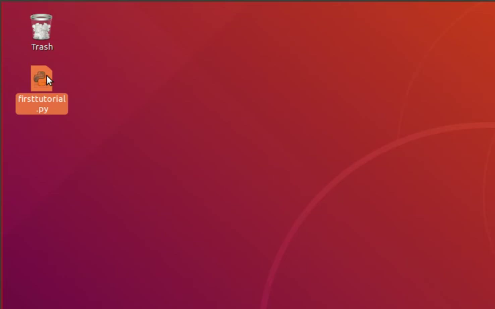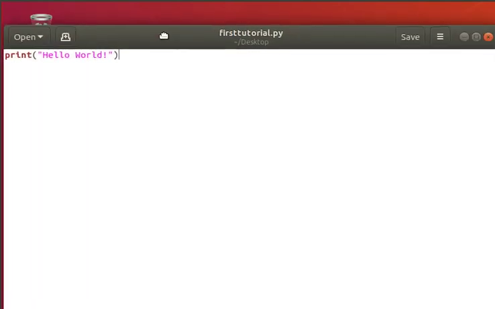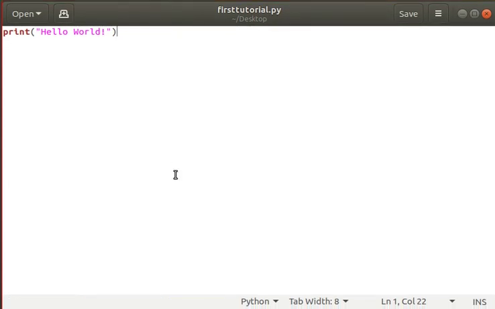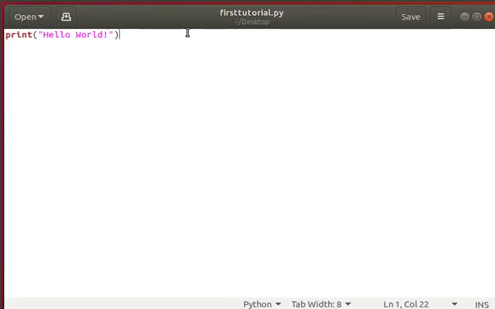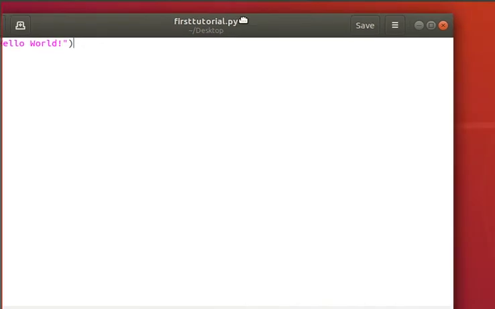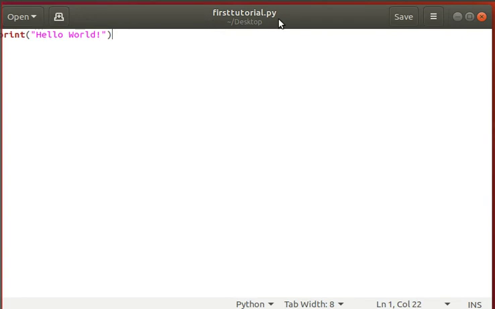I have a file already created for myself. So once you open up a new file, I want you guys to save it as firsttutorial.py. So write it exactly how it is right here. So save it as firsttutorial.py, and then we'll get started with coding.